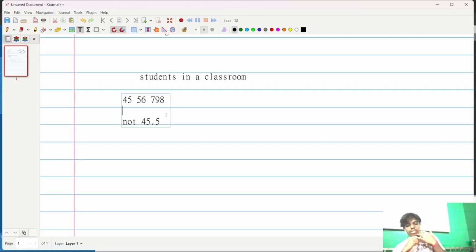Similarly, think about the number of chairs in your classroom, the number of books on your desk, the number of mobile phones you own, the number of cricket players in a team. All of them are counted as whole numbers. Can you think of more examples of whole numbers? Type them in the comment section and think about them before I continue.